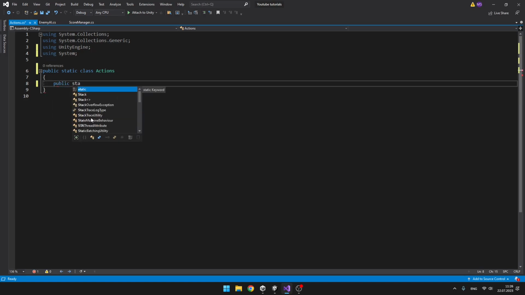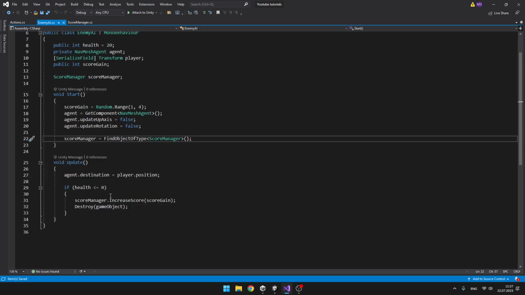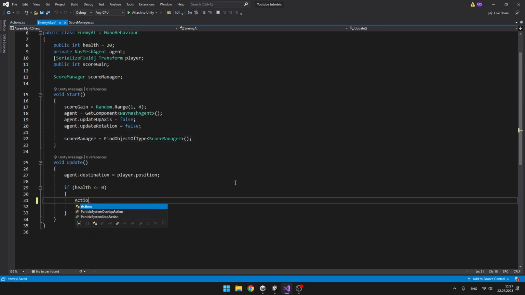So we write public static action and give it some name. So for example, on enemy killed. And just like that, we have defined an action. If you want to give it some parameters, you want to type it into the angled brackets, but we'll do that later. So now when the health of the enemy is less or equal to zero, we can just call the action. So we will access the script, which is actions dot on enemy killed brackets and semicolon. Like this, we have called the action.